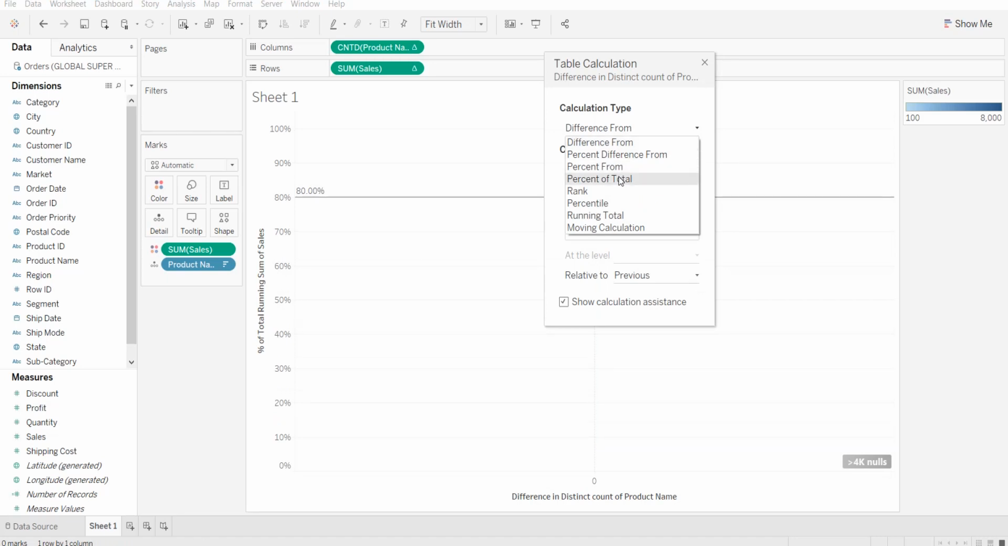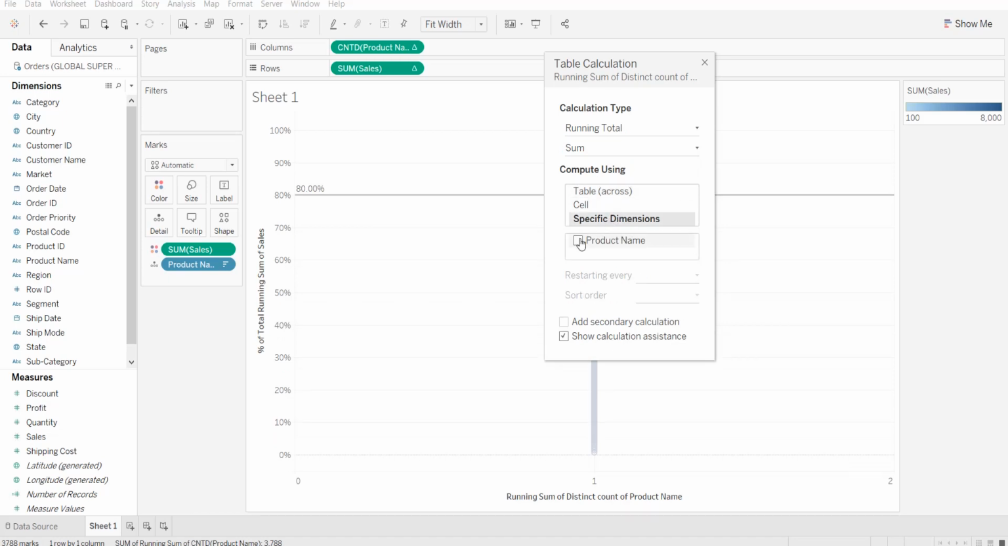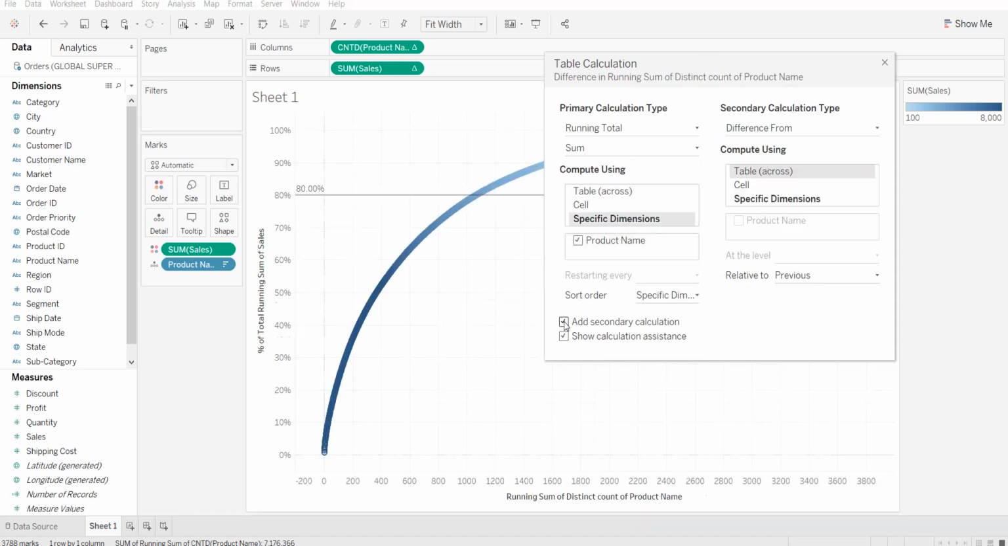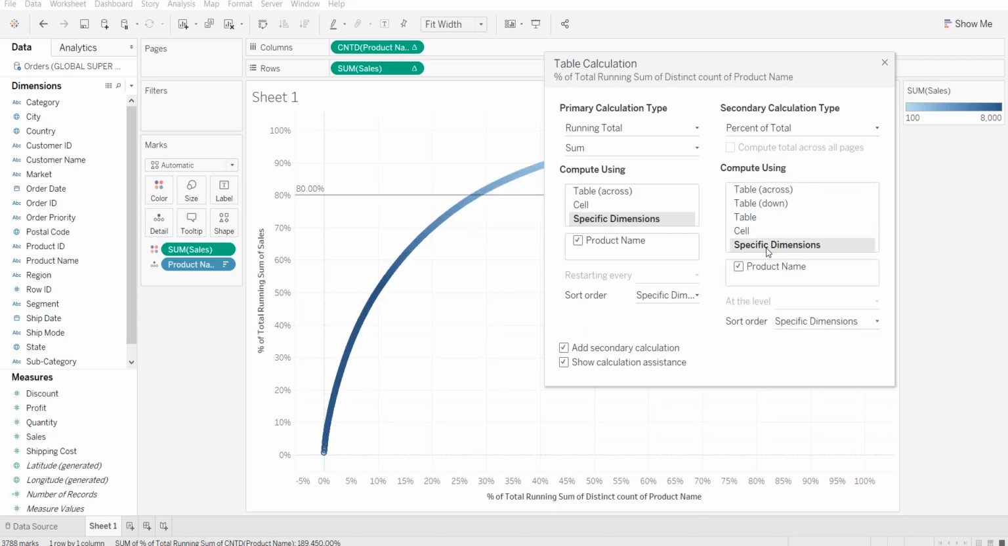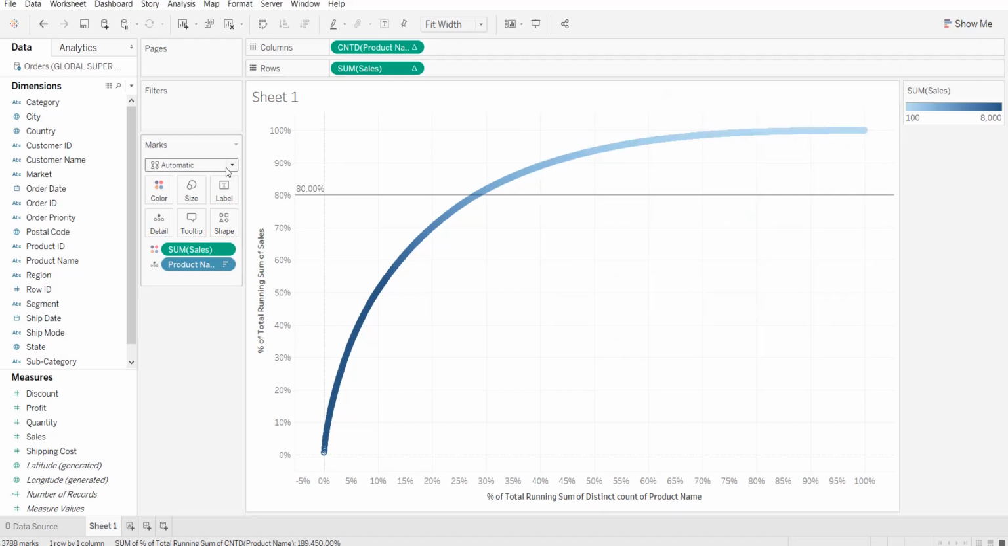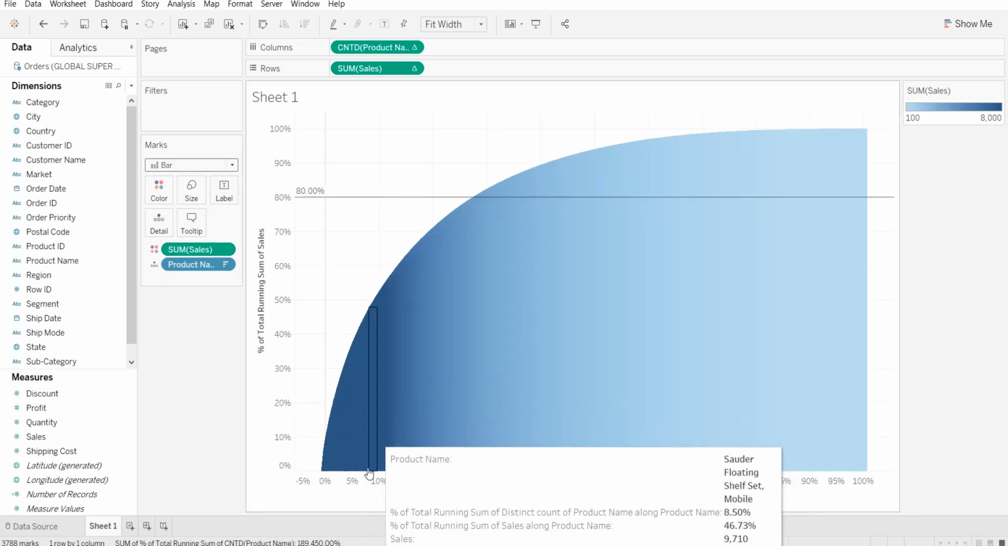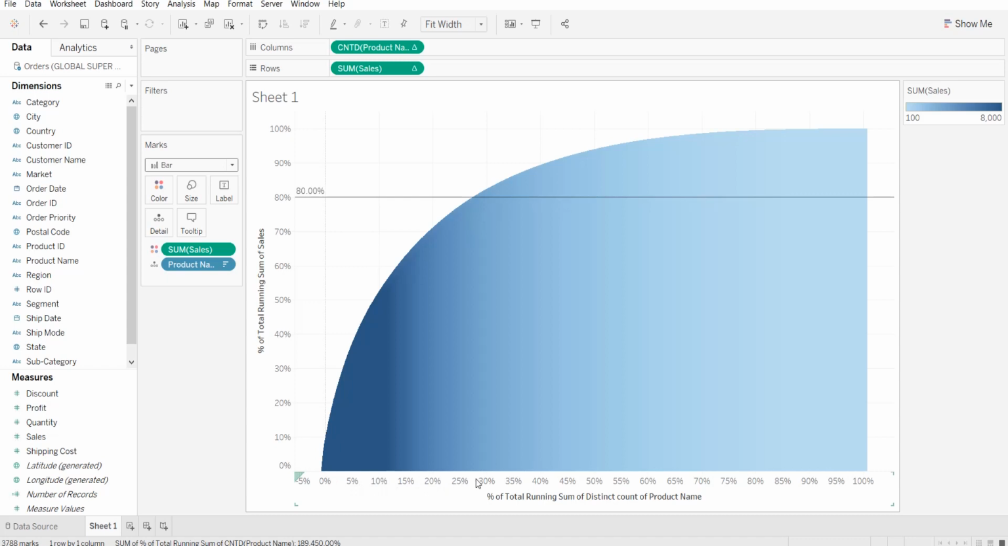I'm going to add a running total using a specific dimension, and now I'm going to add a secondary calculation as we have done before: percentage of total. That's it. Now the type of the chart has changed, so let's select bar again. Now you can see we have the percentage of the products. This is the first 10%, next 20% of the products, 25% and 30% of the products.